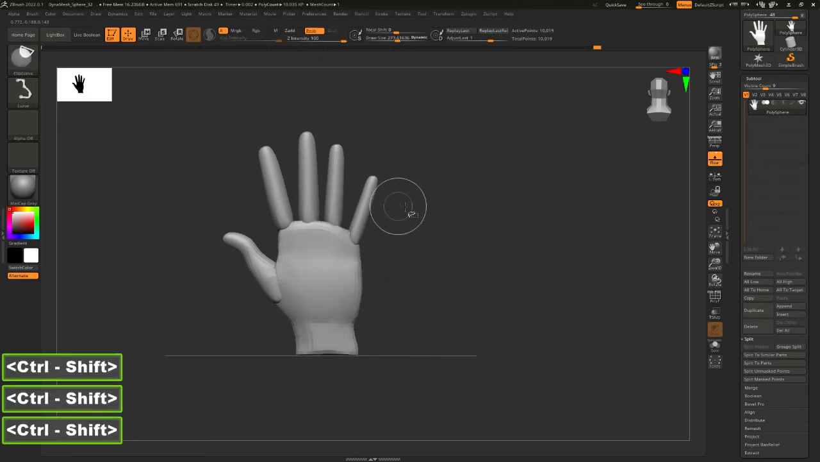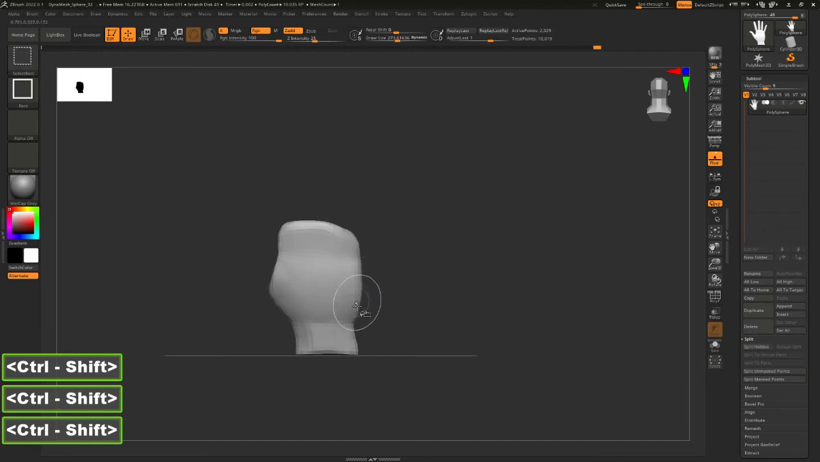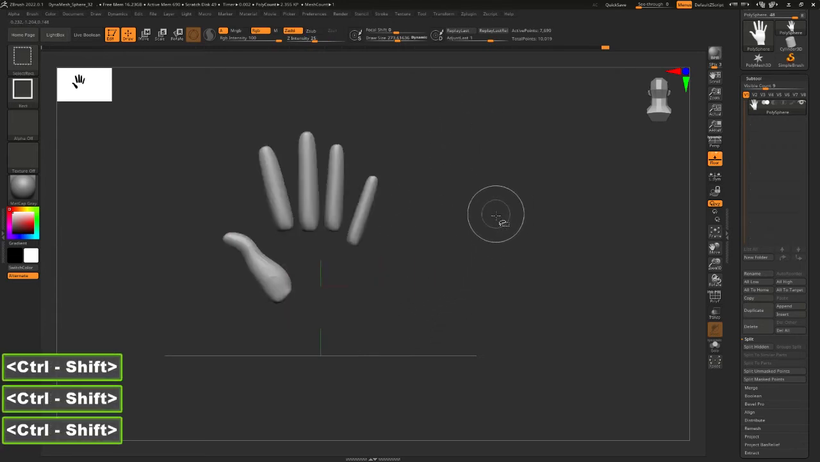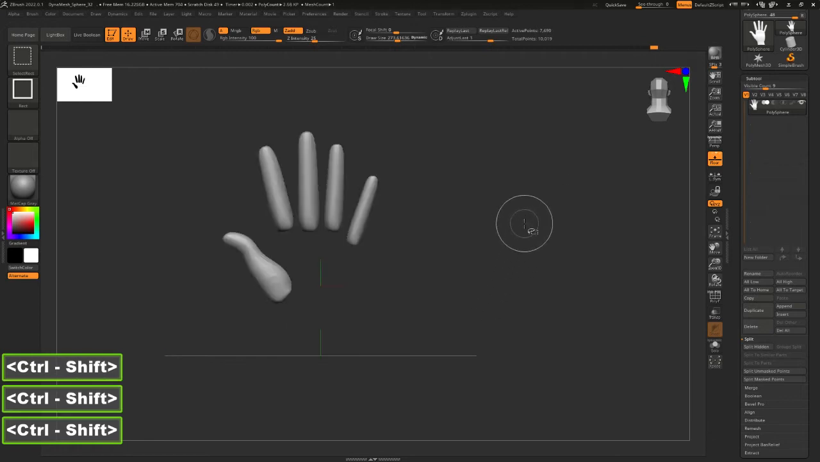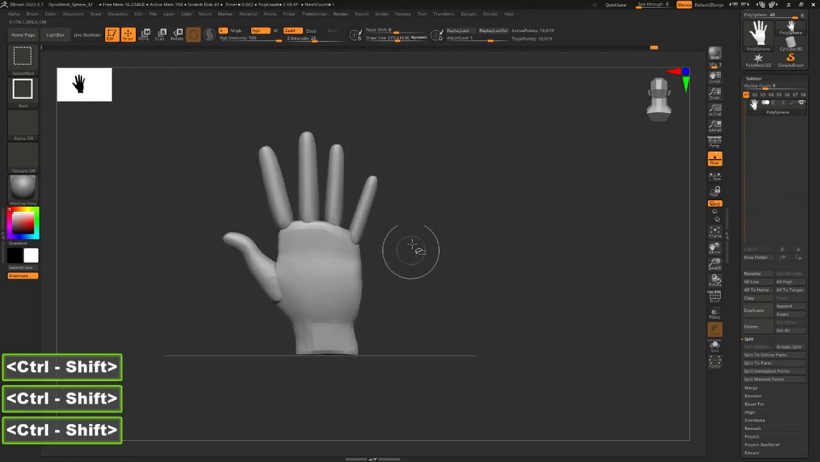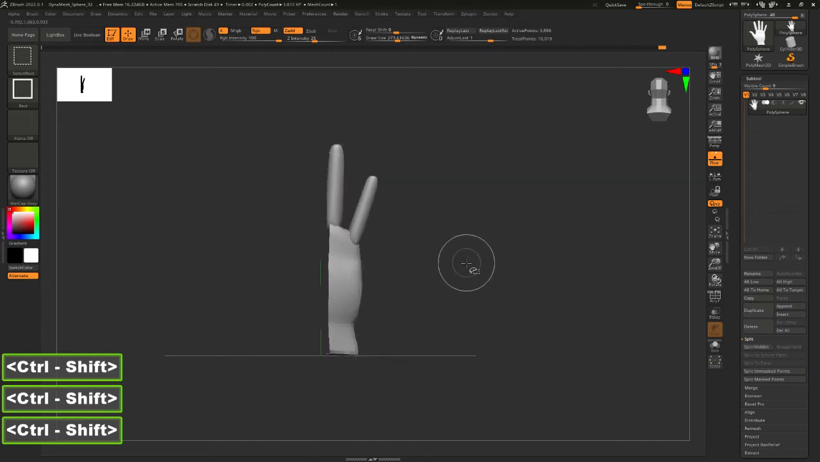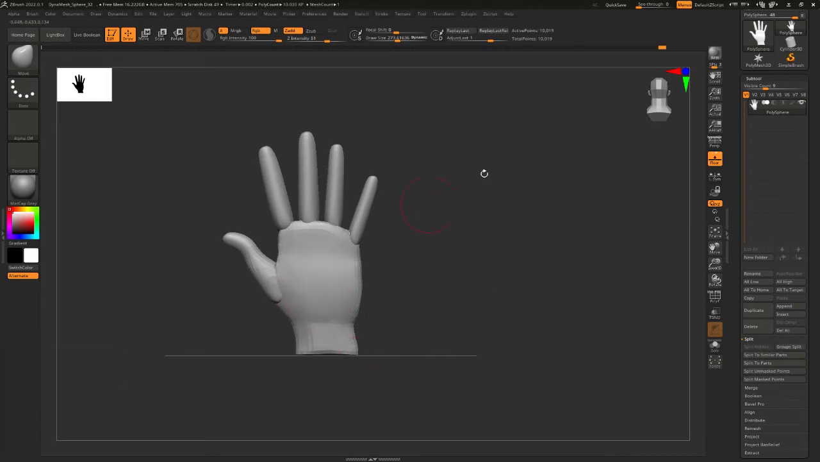If you press Ctrl Shift, you can go back to select rect. Control Shift click, and this view is going to be isolated from the fingers. If you Control Shift and drag, you can switch between fingers and hand. If you Control Shift click, everything will be shown. You can also click and drag and show some parts of your model. But in this case, I only want to separate the hand and the fingers.